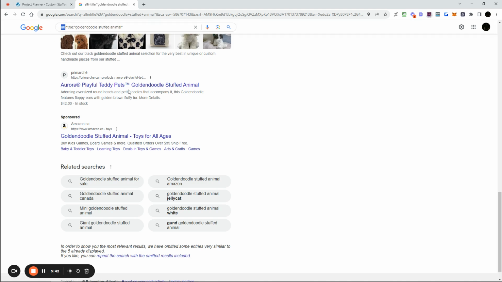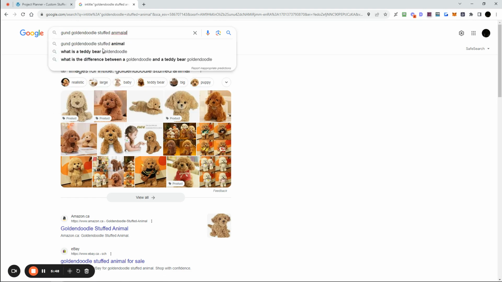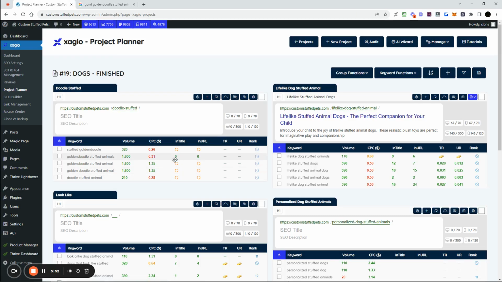And I'm not actually really sure of the difference between in title golden doodle stuffed animal and all in title. So that's a little different. It's definitely got some different stuff. But besides the point, I'm going to let these finish. And actually, this one's finished.